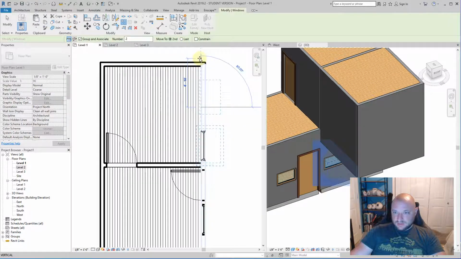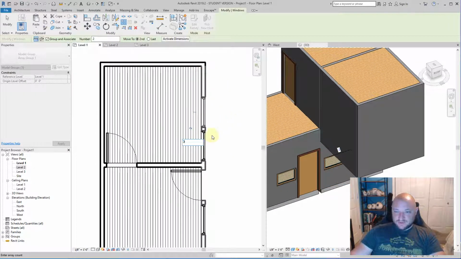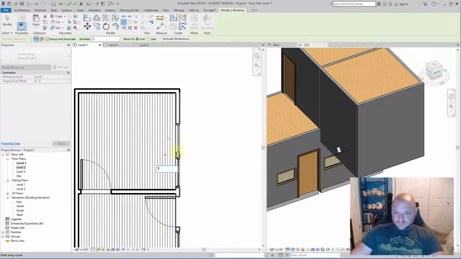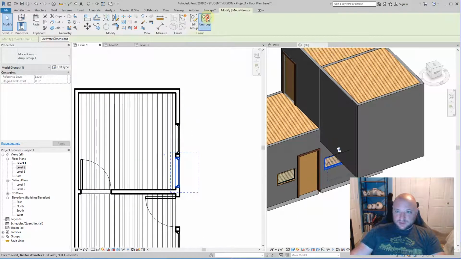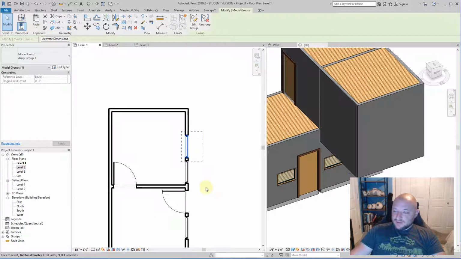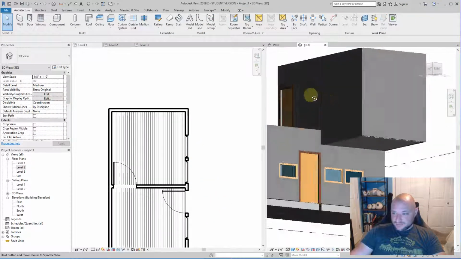Let's go right there. So you can create arrays of things with this. It's kind of useful. If I wanted 3 of them, oops, but it's not going to let me because I don't have enough wall there. Whenever you create an array, once you're done and you're happy with it, make sure you ungroup it. Okay, we'll get, again, more into the weeds on that one later.